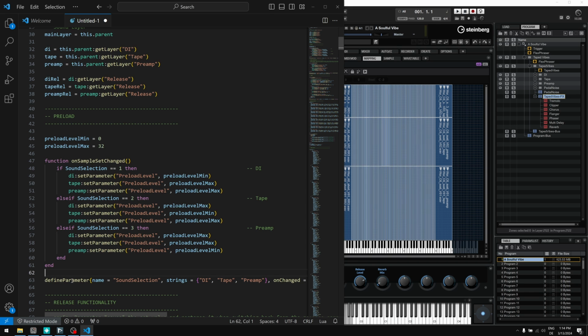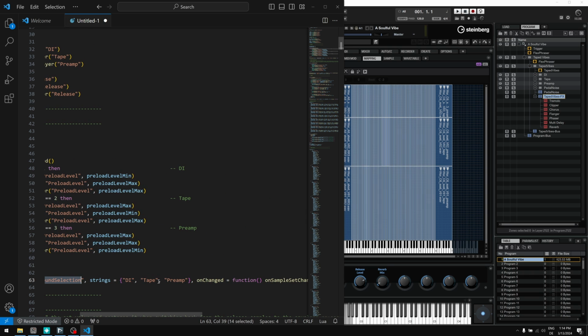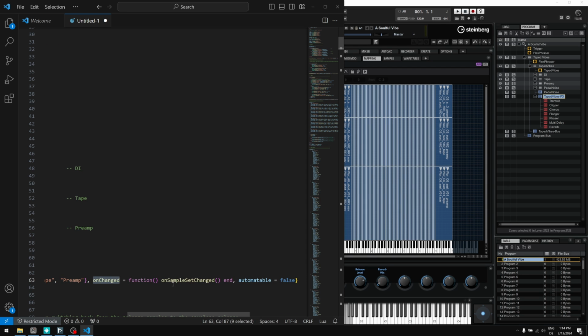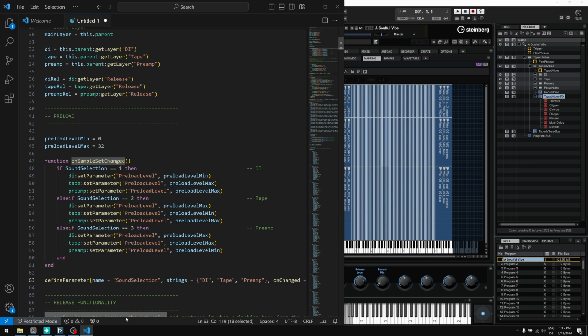Now after the function you see a defined parameter named sound selection. This parameter has three different strings and three different states named by these three different sound sources. And it also holds an onChanged, which calls this function onSampleSetChanged. This parameter is not automatable. So it's actually that easy. By calling sound selection on its string, it checks the state if 1, 2, or 3 is active, and accordingly it sets the preload level to min or max.